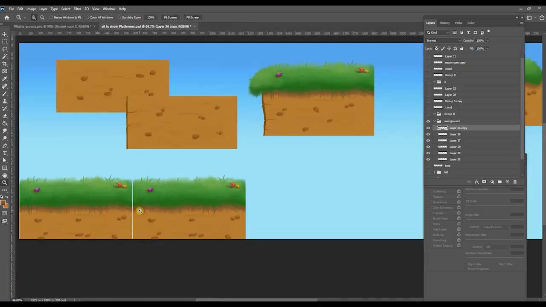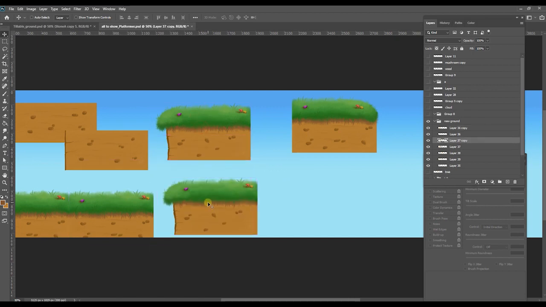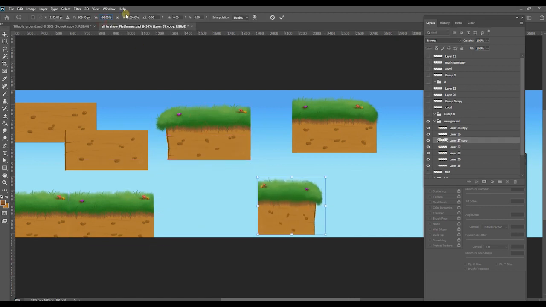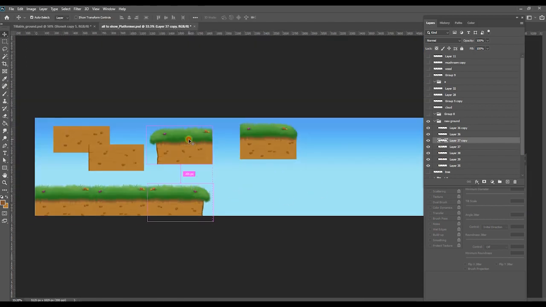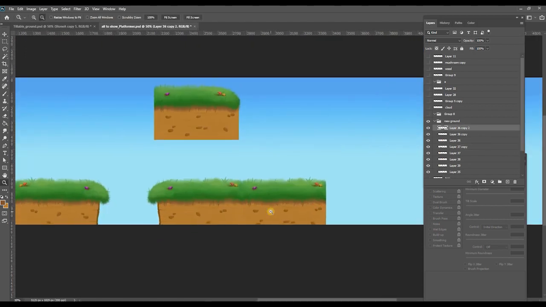Now, as you can see, I bring all of my pieces into my final scene. All of my pieces are tileable, so I can easily put them wherever I want.